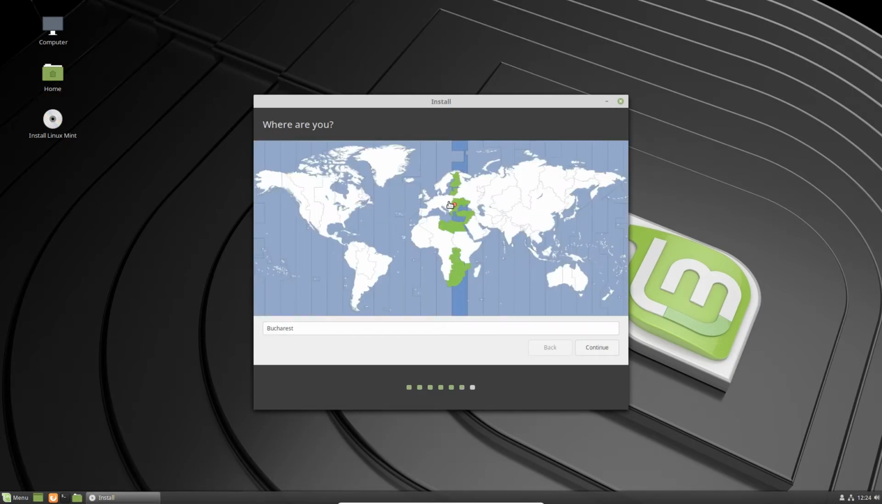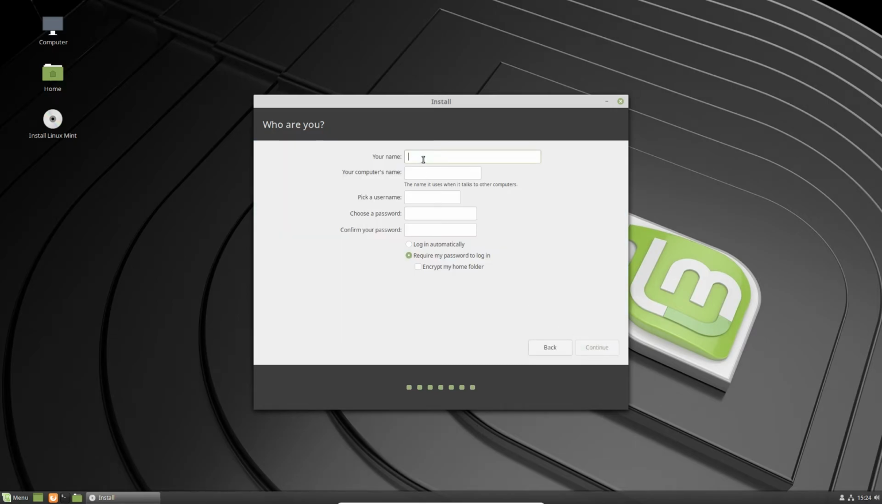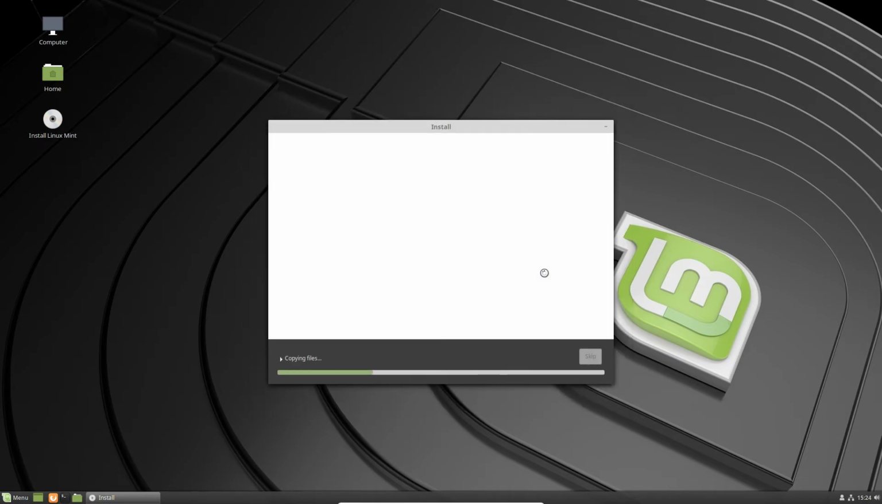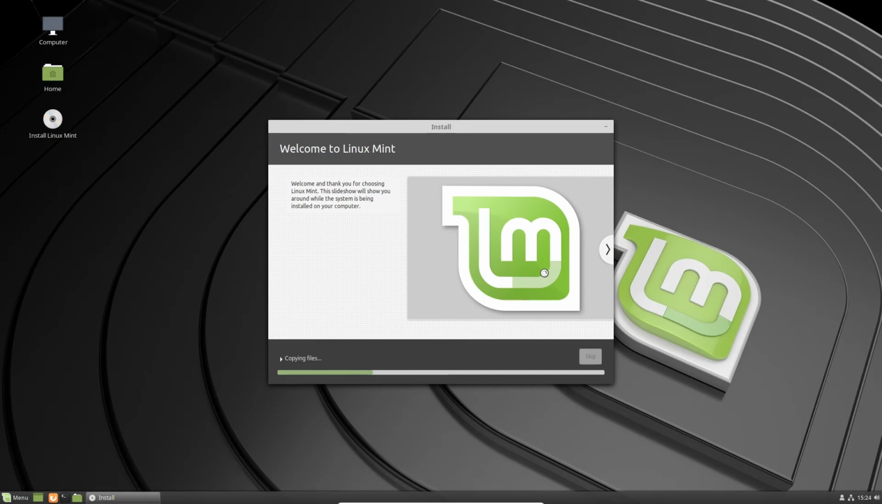So select your time zone, mine is correct, I'm in Romania. And now let's create a user. So I'm going to put my name, and add the password. We're going to put a password right here. And this is your root password. What the root password is in Linux, if you don't know, is the password that is used to install and uninstall programs and anything. So it's kind of like the administrator password in Windows. So once we complete those credentials, let's click continue, and I'm going to fast forward the installation.